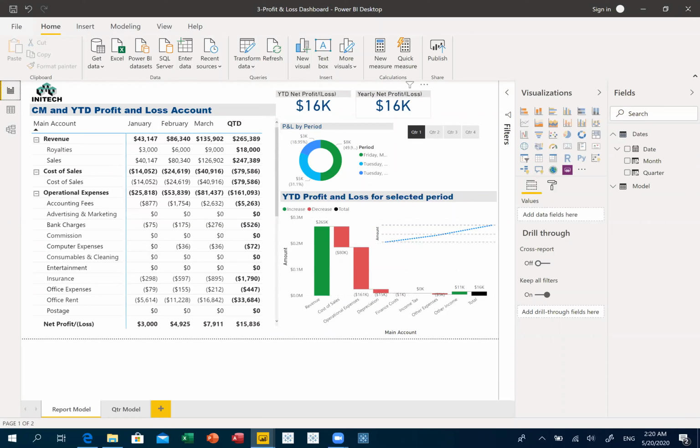These are the two visual cards. There's one visual of a donut chart, one visual of a cash flow chart. Basically, it's not cash flow, it's a waterfall chart. Year-to-date profit and loss account for the selected period. For this dashboard we need only one measure, but one extra table, which is the date table. So how can we bring the date table? We will learn in this session.